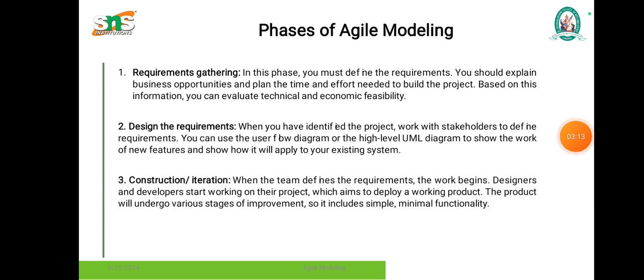The second phase is design the requirements. When you have identified the project, work with stakeholders to define the requirements. You can use a user flow diagram or a high-level UML diagram, which helps to show the work of new features and show how they will apply to your existing system.